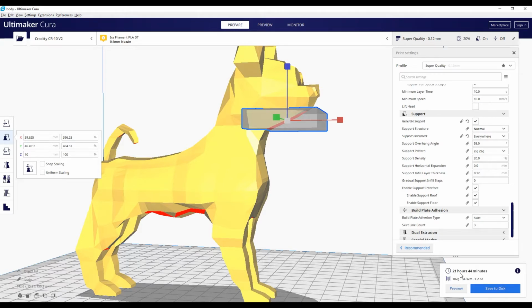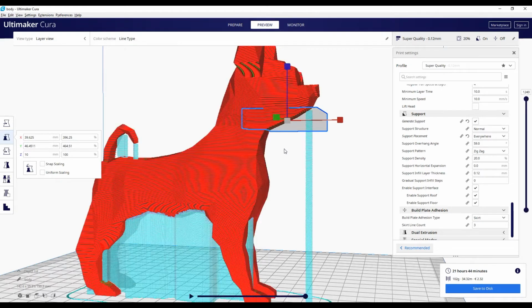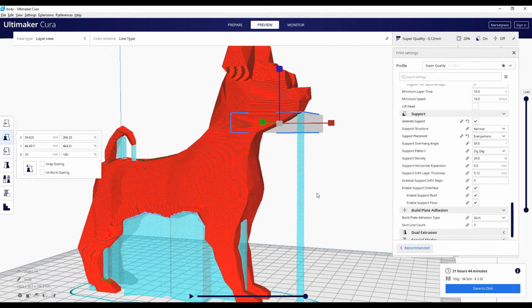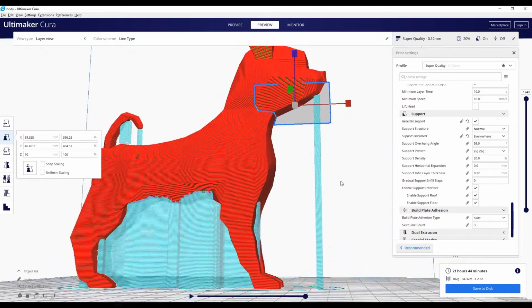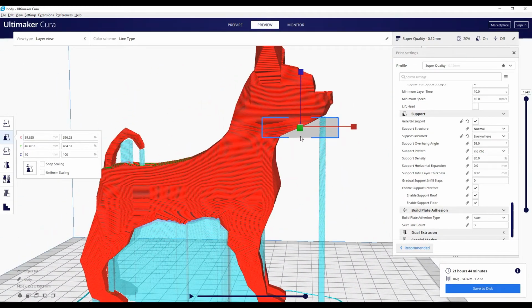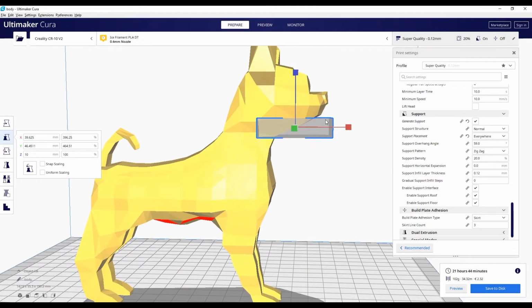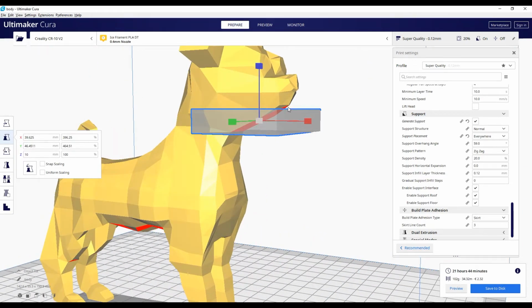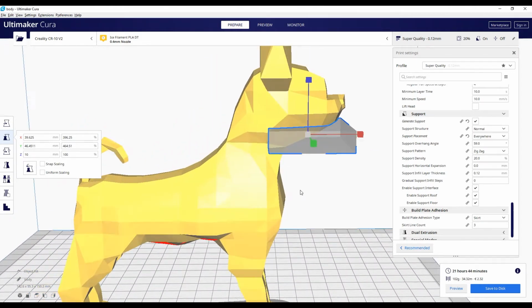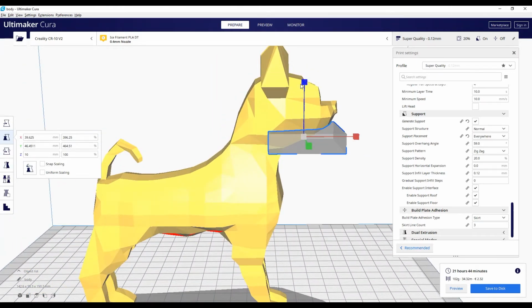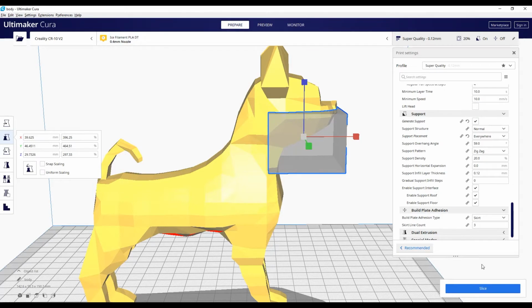Okay. We are winning a little bit of time and a little bit of material. We are saving time and saving material, because if we go to preview, you don't have this huge support, but you still have one. Why? Because I made a mistake. I should change the size of the block right here. You know, a red part is not covered. Okay, let's resize it on the Z axis. I don't care. Let's go.